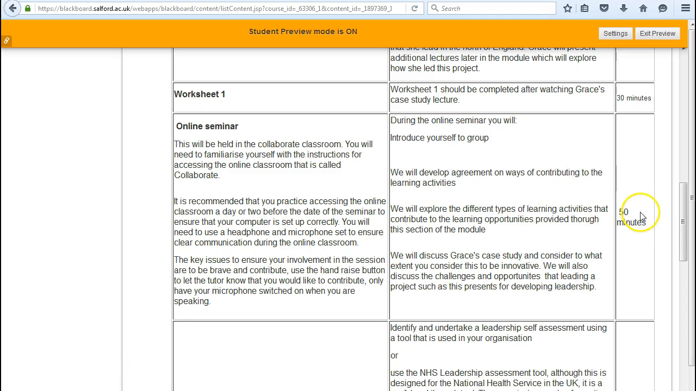So this is the information for your online seminar. The issues that we'll be exploring in this online seminar is that we need you to introduce yourself to the group. So it might be a little bit nerve-wracking the first time. I know when I first used an online platform, an online classroom, I did feel self-conscious about speaking, but as with most things, the more you practice, the less anxious you'll feel and the more natural it will feel to communicate using the online platform.